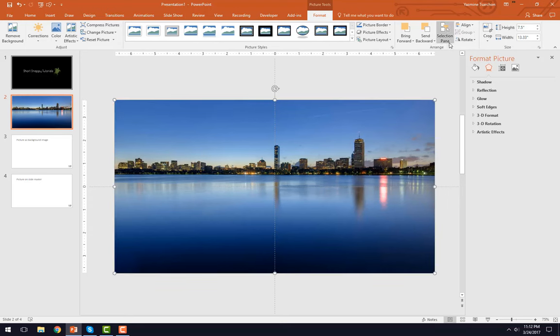So there you go. All you need to do now is go up to your send backward. You don't want to do send backward because it's only going to send it backward one step. You choose send to back to send it all the way to the back. Now you have your text on the page and your picture behind it all.